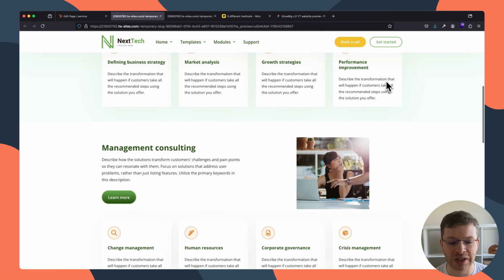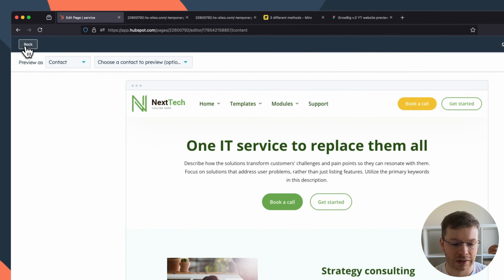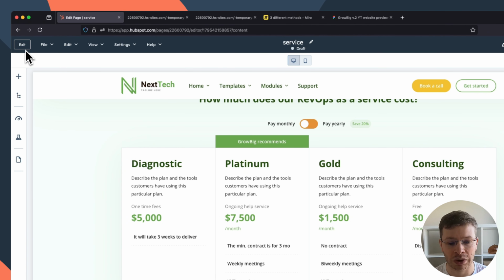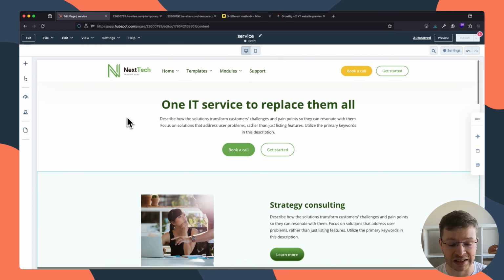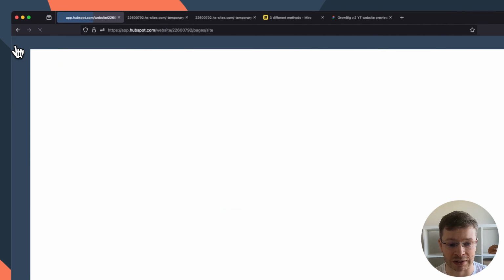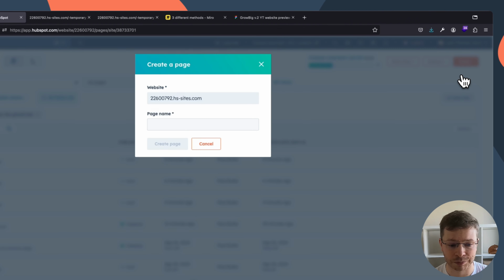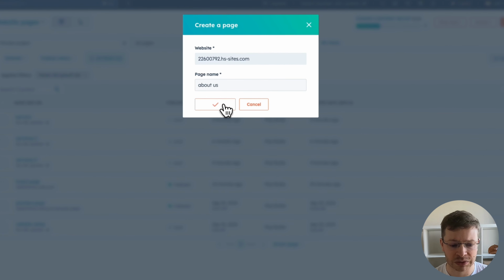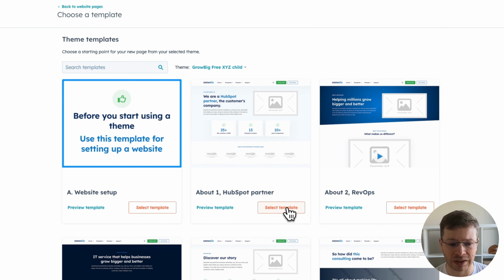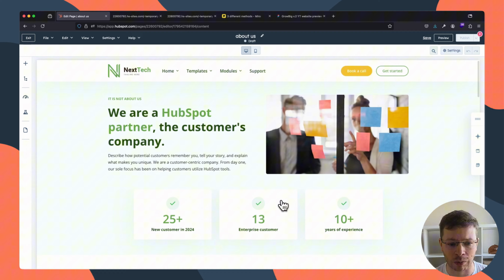Now let me show you the last one, the most popular method I believe people use for creating pages on HubSpot. The method is the simplest one, where we just choose the template we like and make some minor changes like adding additional modules or removing unnecessary parts of the page. Let's come back to the website pages, right? And I will create a new page. I will name it About Us. Let's create it. For this page, I will choose the About One template. Let's select it, right? And here's our page.